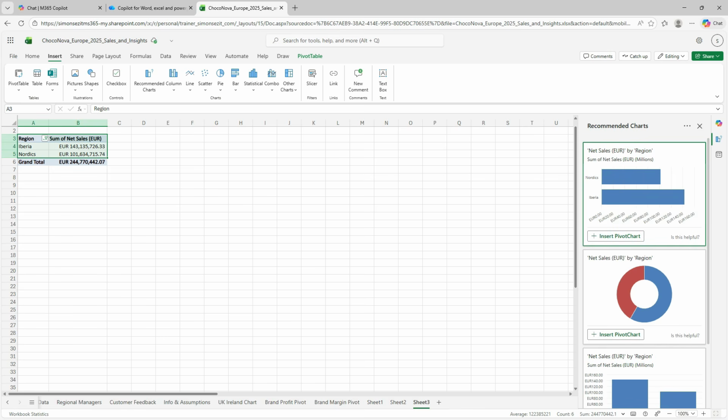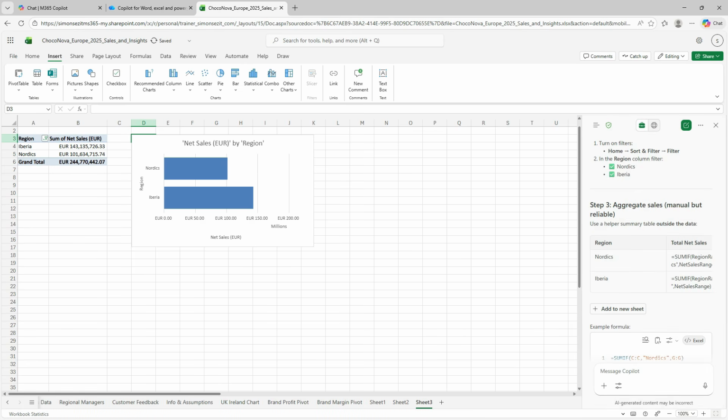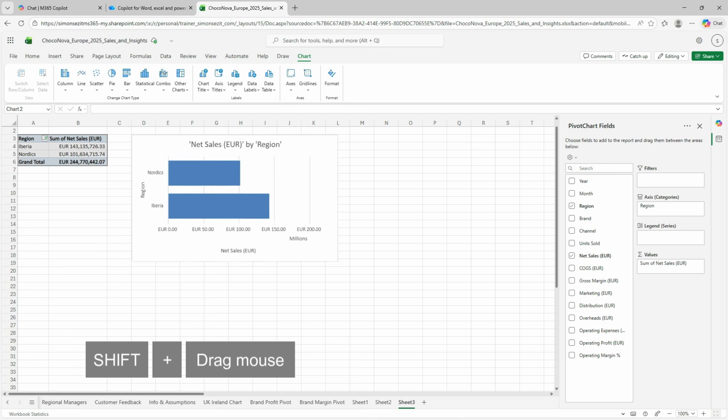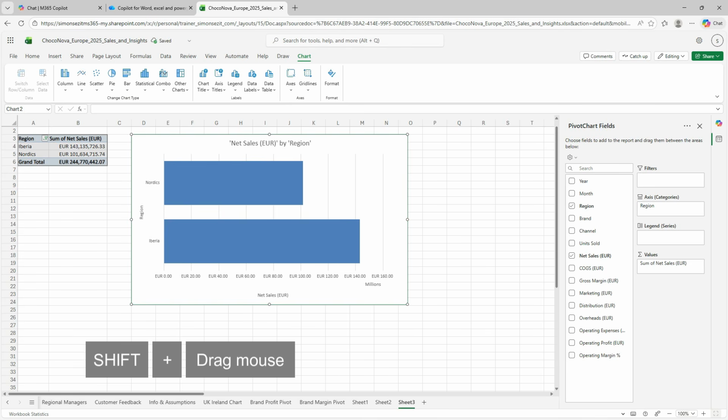From the recommended charts available, go ahead and select the first chart that appears. So click on the Insert Pivot Chart button. Close down the Charts panel, and then if we just click on the chart, hold down the Shift key, click and drag a corner and make it larger.